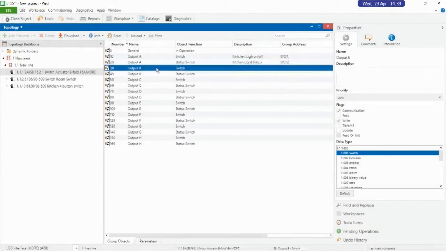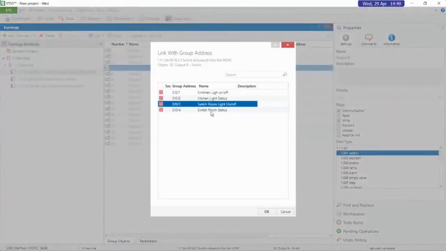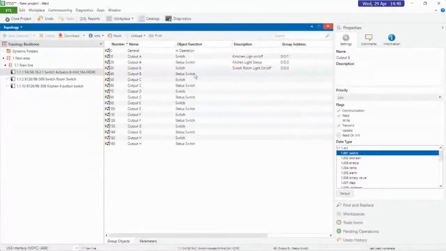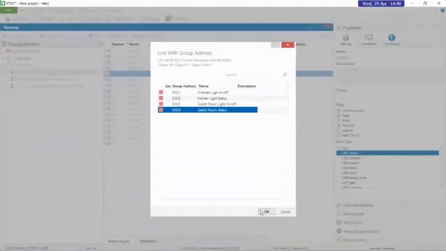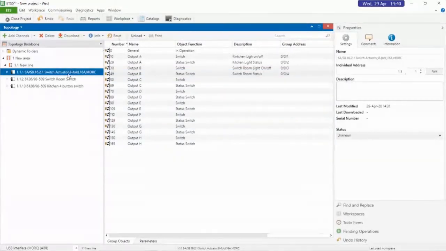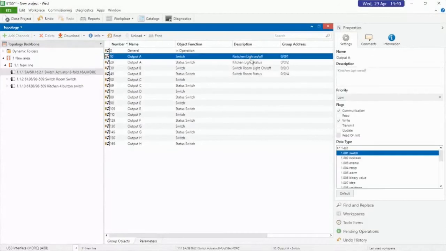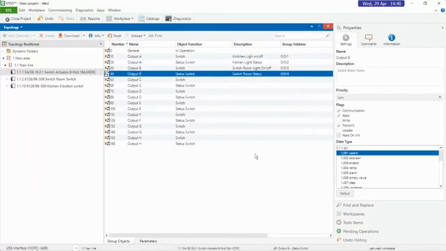For channel B, I might say, again, we look and we can see switch room light on off. And then we can link with switch room status. So we can see now that's the connections done for my relay. My relay is now connected. I have the kitchen lights connected with the kitchen light status. I have the switch room connected with the switch room status. That's connected at the relay side.